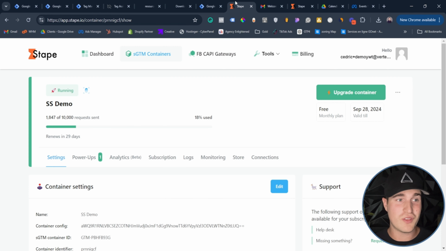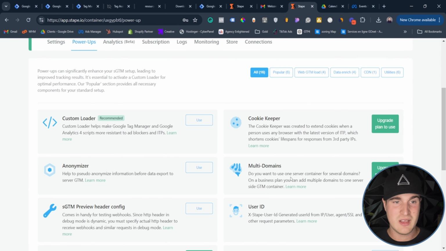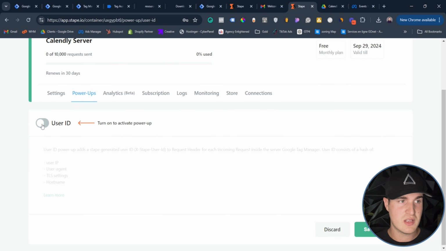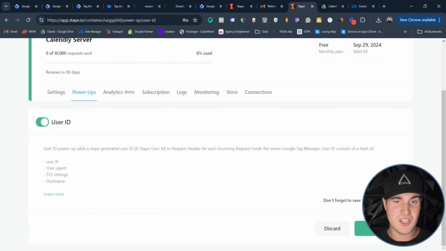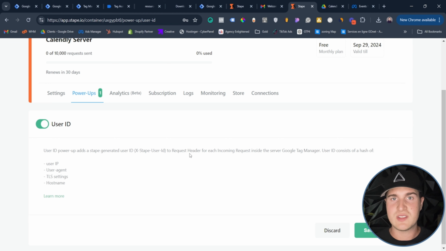There's just maybe one more thing you can do inside Stape. It's to go here under power-ups, and then you see here where it says user ID, just go ahead and click use, and then enable that, save changes. In case you're wondering what this does, it creates a unique user ID for any events that you send to Facebook via the server. Basically, that helps with attribution on Facebook's end. So it just gives you a boost, okay? Something that you can easily turn on.